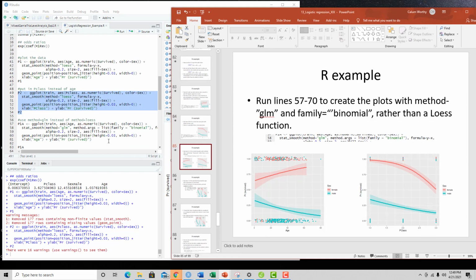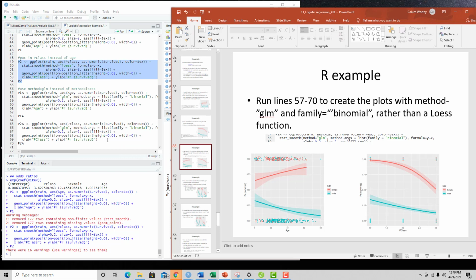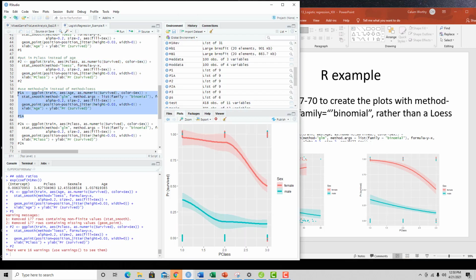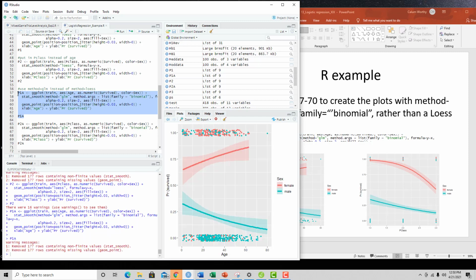So now run lines 57 through 70. This will create plots with method equals GLM. So a lot of this is the same, just the method is slightly different. Okay, for the method arguments, we have to list it as binomial rather than as a lowess function. So this one you'd probably want to use in your paper because this actually shows the relationship that was estimated using the binomial logistic regression model.